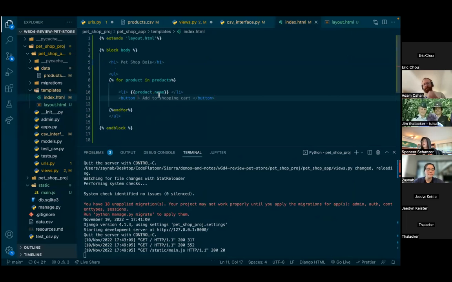Let's do an on click attribute for that button element. And let's have a JavaScript function named, let's just call it add to cart. Add to cart, or if you prefer, handle click or something like that. Add to cart is good.